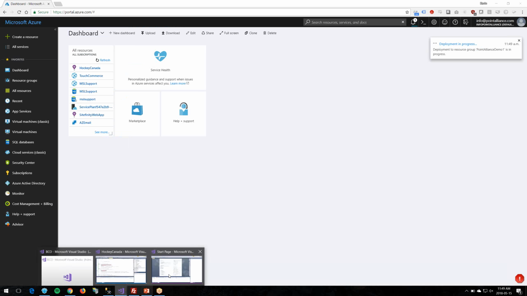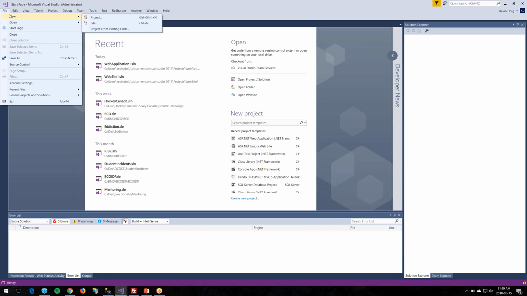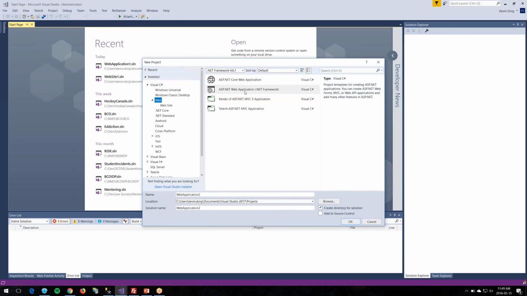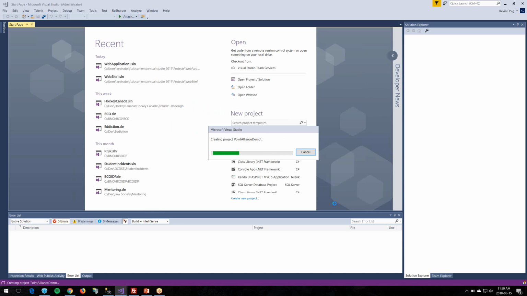Now while that's happening, I have Visual Studio open. I'm going to create a new website here. So new project. Web, let's say it's a .NET web application. We'll stick with the regular .NET Framework. I'll call this Point Alliance Demo. And we'll just create a blank MVC application.